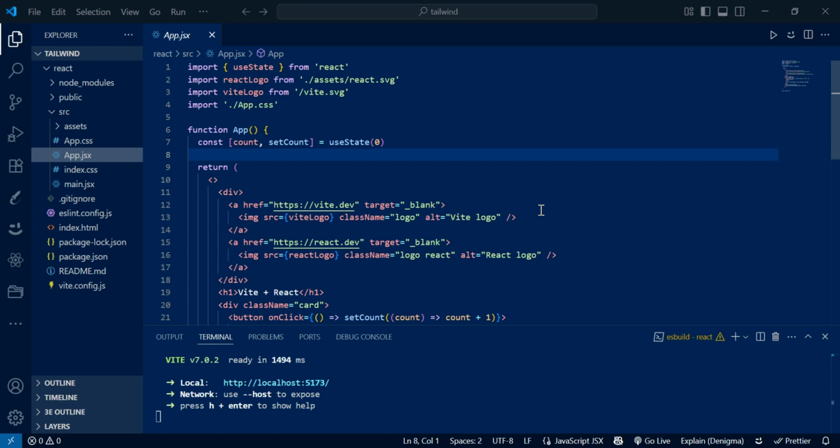In this video, I will show you how to install and use Tailwind CSS in a reactjs project. Before that, we should know what is Tailwind CSS. Tailwind CSS is a utility-first CSS framework for rapidly building custom user interfaces in web development.